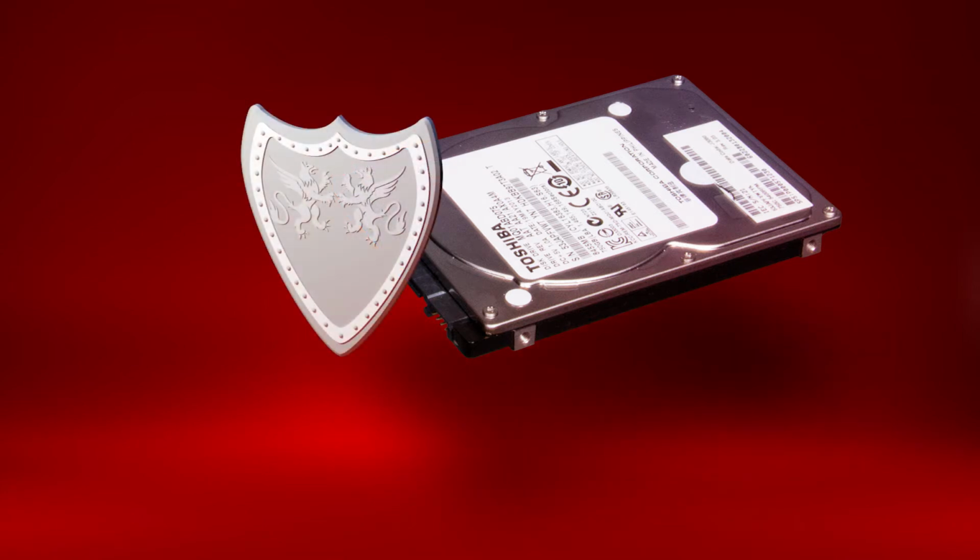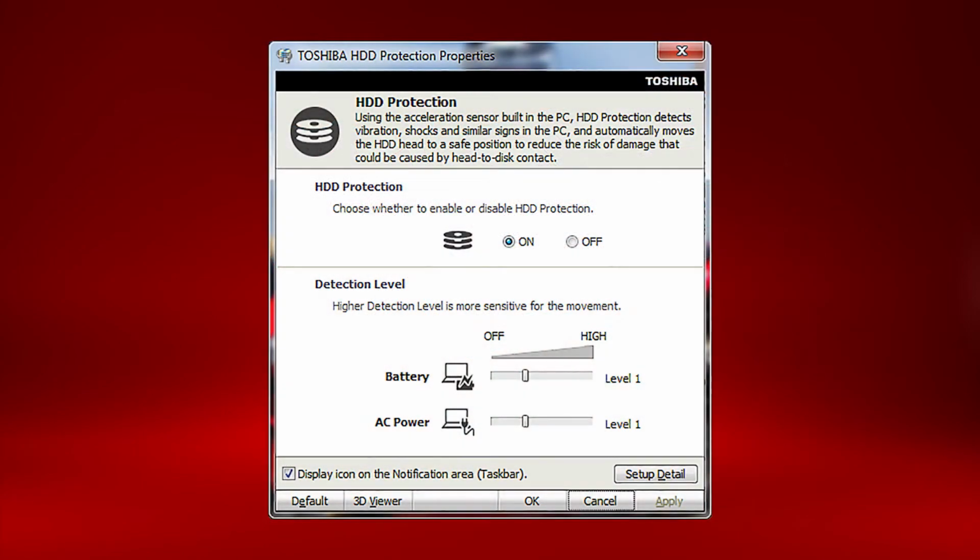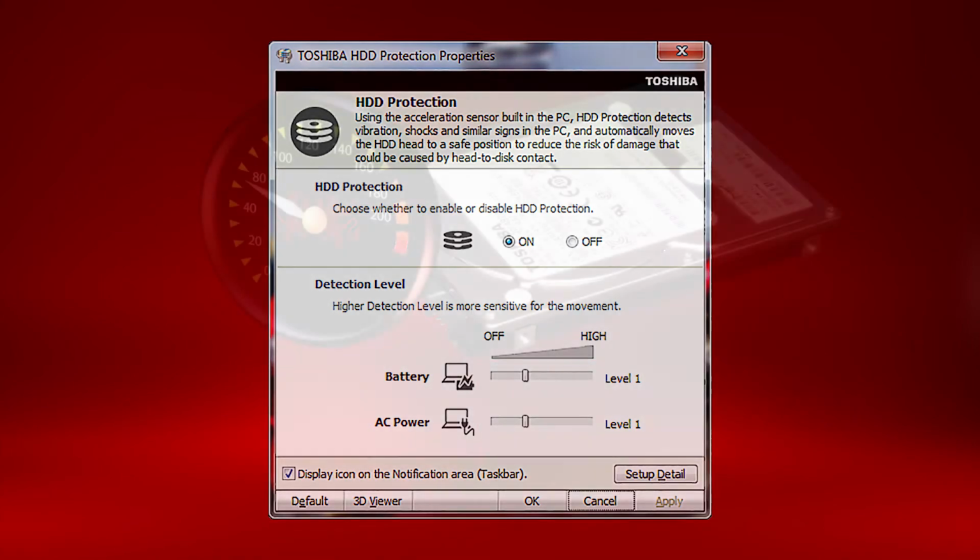Protecting the hard disk drive from physical damage. Toshiba includes the Toshiba HDD protection utility for computers that use standard spinning drives, as opposed to solid-state drives, to help prevent your hard disk drive from getting damaged during an unexpected fall. It may seem tempting to lower the preset threshold for movement that initiates a pause in activity, but doing so may leave your hard disk drive vulnerable to unexpected falls.